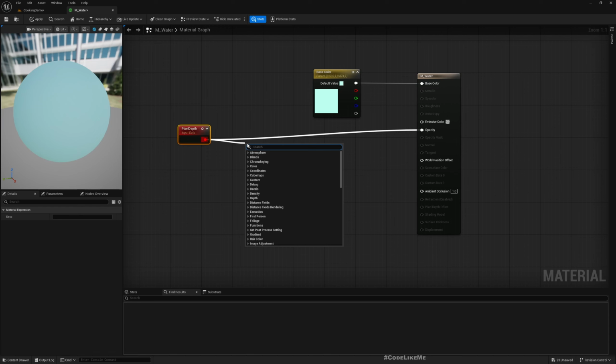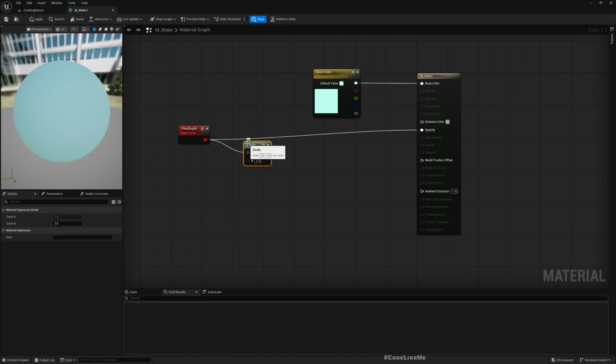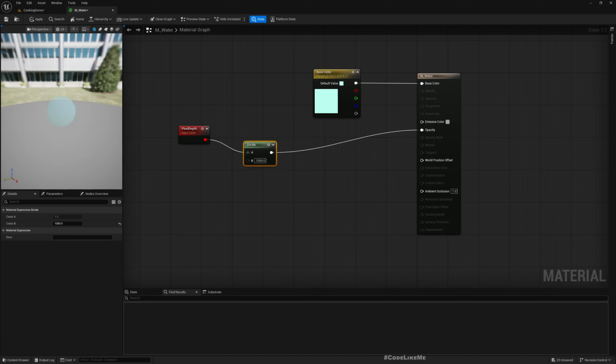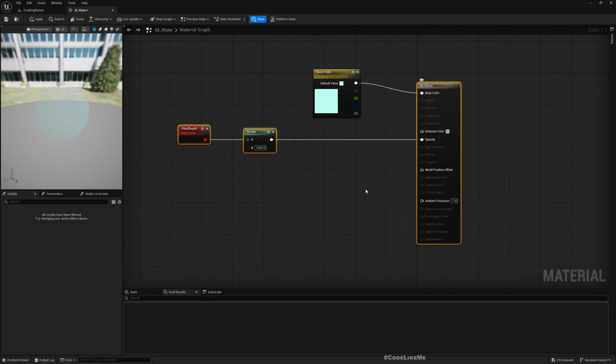So if I divide this, let's say something like 1000, you see some translucency, and as we go further it becomes less translucent. As it gets closer it becomes more translucent. So here let's try something like this.